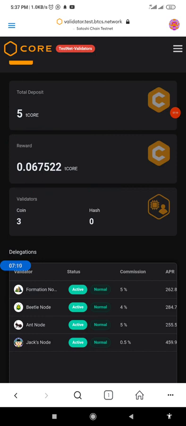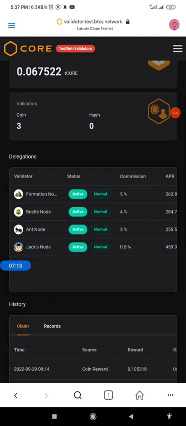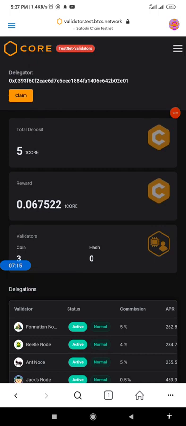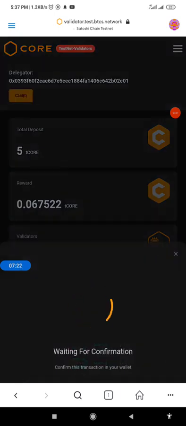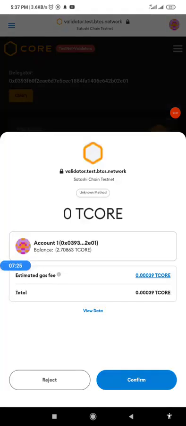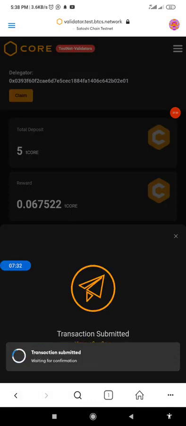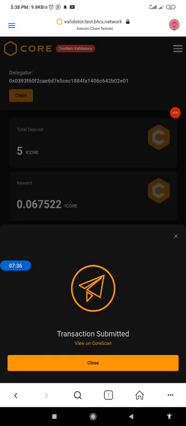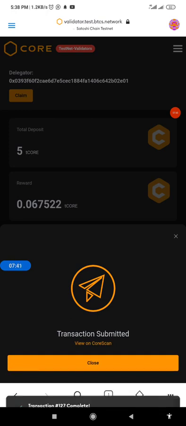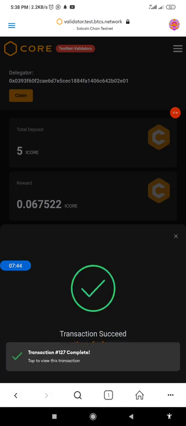So if I want to get this reward, I'll simply click on claim, so that the reward will add up to my wallet. Then I'll wait for it to confirm, then I'll click on the confirm button. You give it some seconds. Transaction submitted. You hold on until it says transaction succeeded. You see, transaction has been completed.